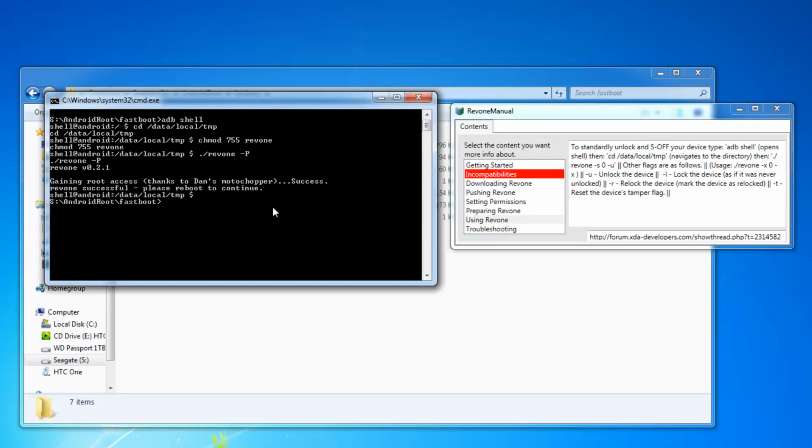What you need to do now, using Revone to standardly unlock and S-off your device, is type adb shell, because your phone has rebooted and disconnected from ADB shell. You would also need to cd back into that directory, which was data local tmp. After you've changed directory into that, type ./rev1 -s 0, so security 0, -u for unlock.